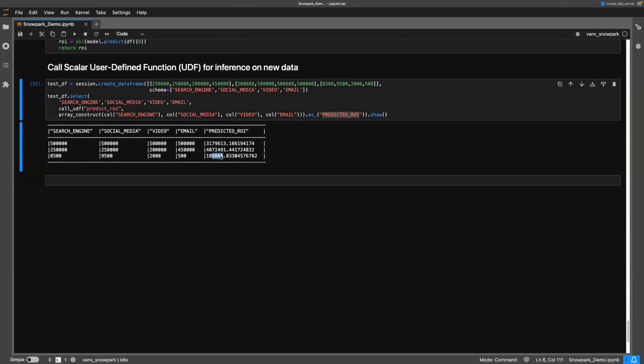Now, this we've done in Snowflake. You can actually take this UDF and call it from some form of UI. You can call it in Tableau. You can call it in Looker. You can call it in Streamlit, and you have an end-to-end working machine learning prediction model using Snowpark.